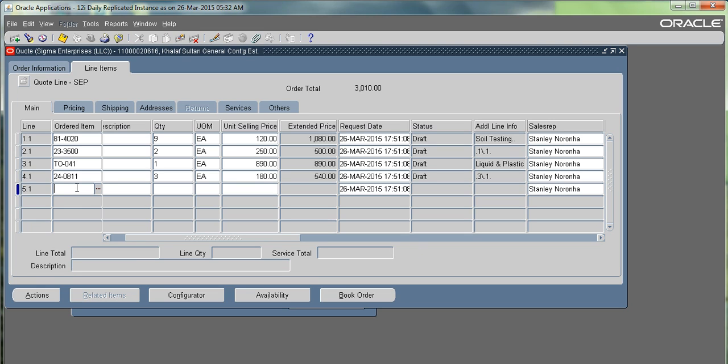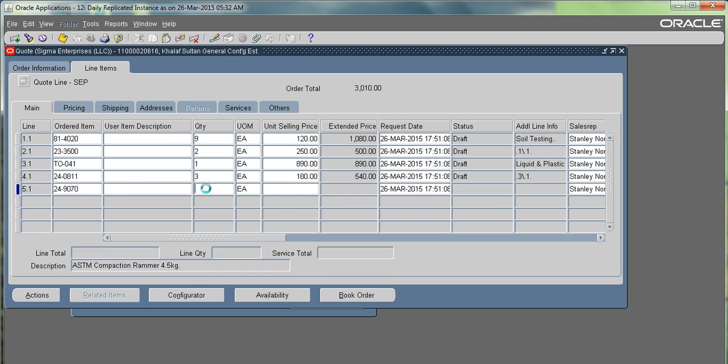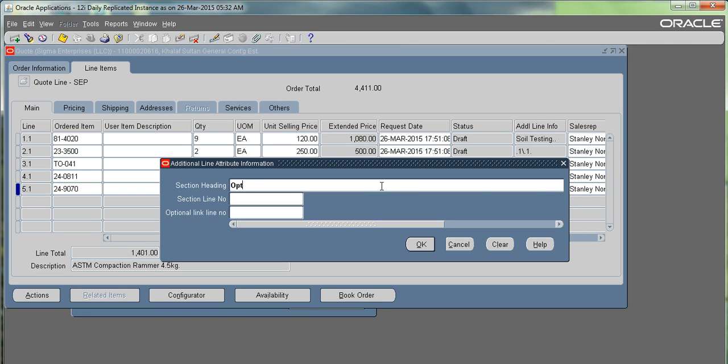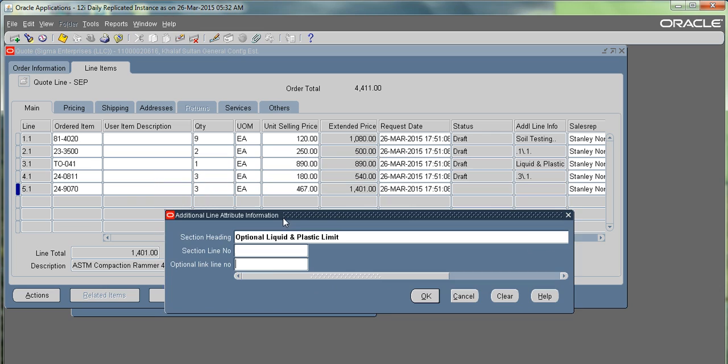Now let me add a new item, maybe item number 249070. It seems that this item is basically an optional item for the liquid and plastic section. So to make that happen, I enter the item, I enter the quantity, I mention the price, and then I go to the additional line info. I mention the heading as optional liquid and plastic limit, then leave the section line number blank, and I go to optional link line number.